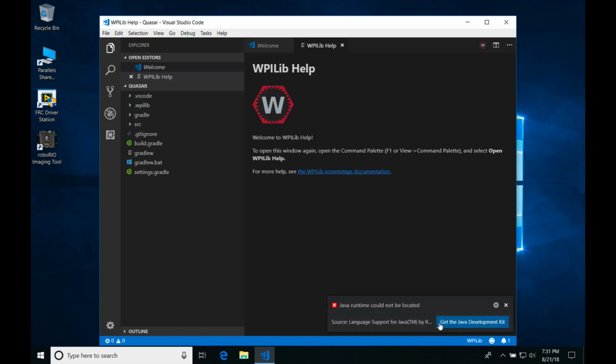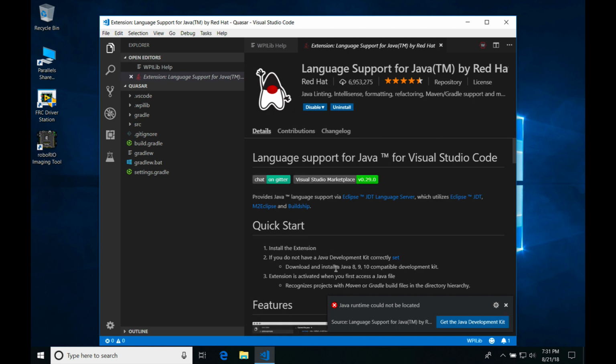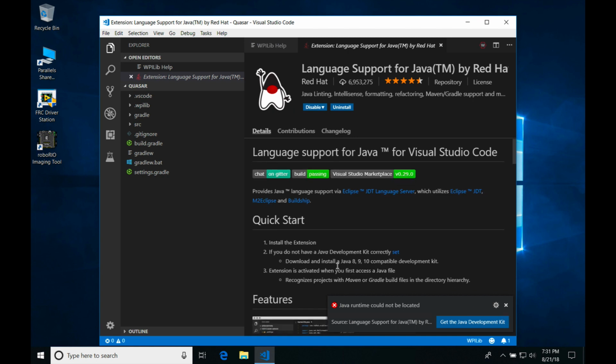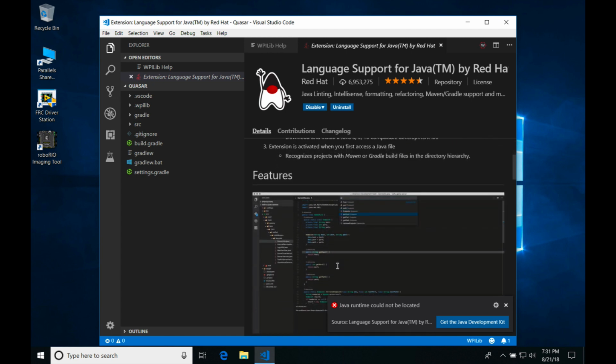Once the project is built, you may see an error message indicating that VS Code cannot find the JDK we just installed. There are a number of ways to solve this problem. We will set the system environment variable JAVA_HOME to the location of the recently installed JDK.